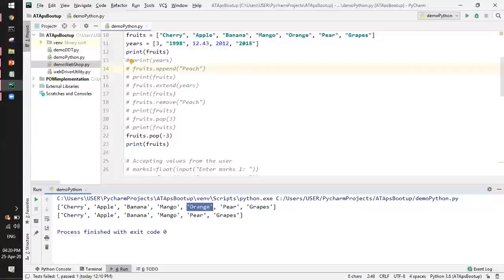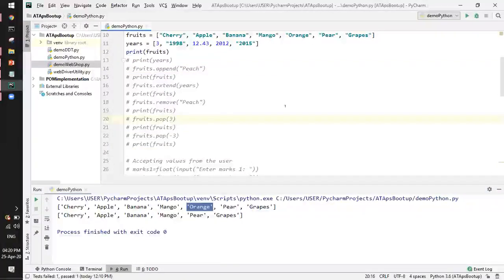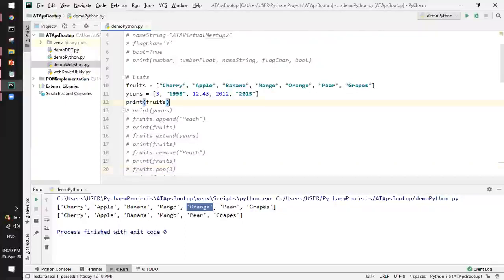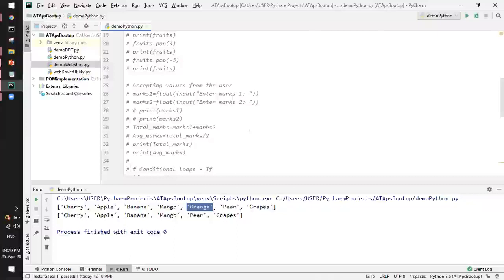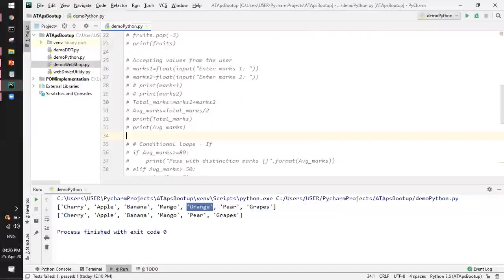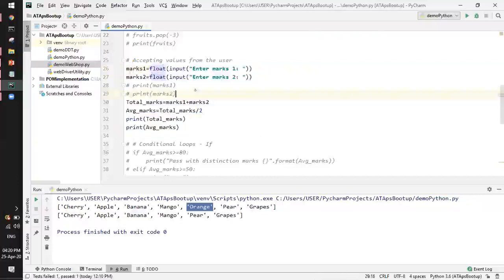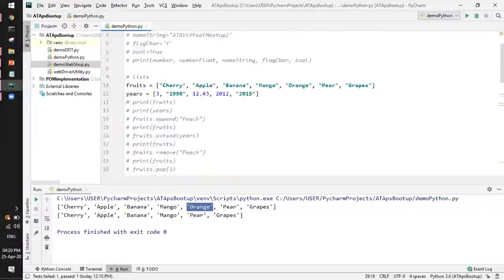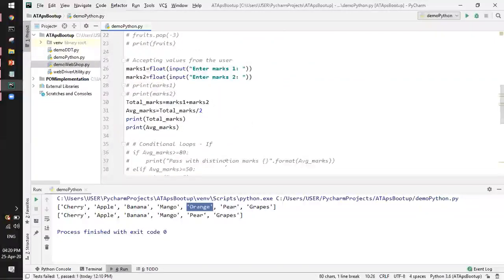Okay, so list is again an important feature which we will be using ahead. Then I'll come to one more Python feature wherein we are going to accept some values from the user. I'll just quickly wrap it up so that we can go to the actual topic. So with this, we can accept values from the user.